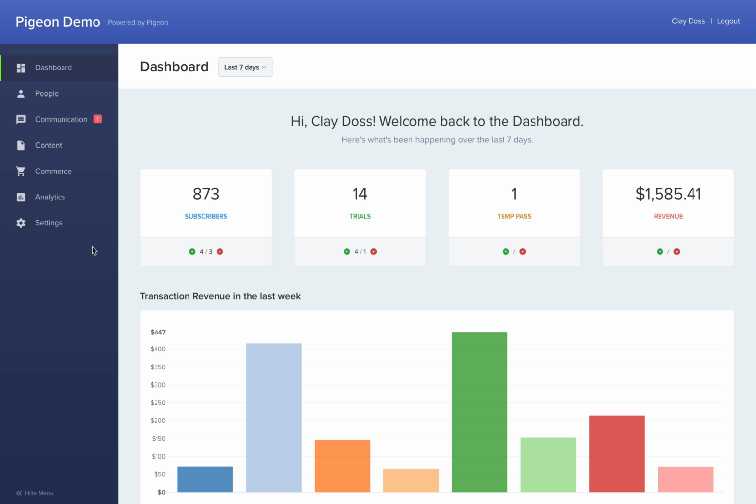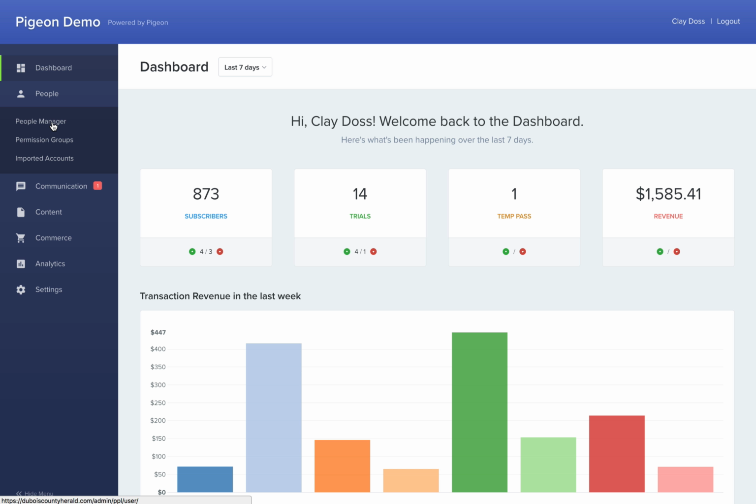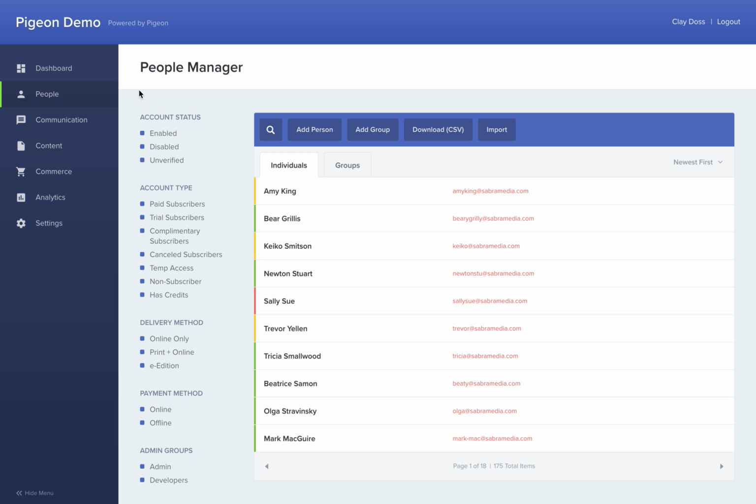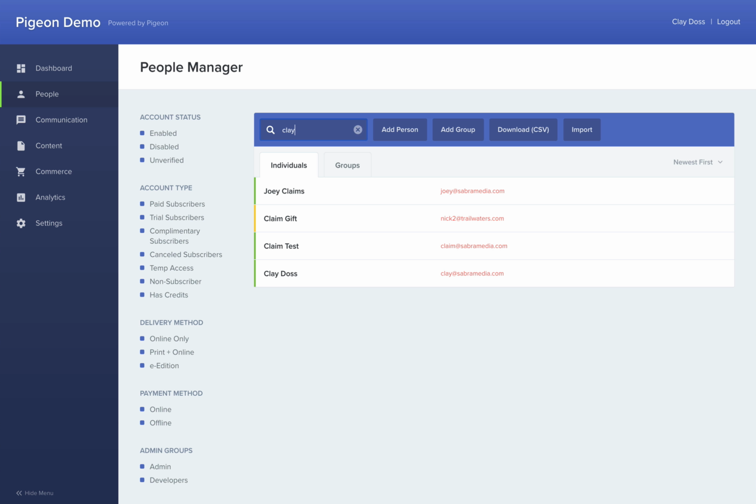Perhaps the one area of the control panel you will use most is the People Manager. Let's visit that page to see how it works. Here, you'll find a list of all your subscribers. On the left are a number of ways to filter through this list. You can also search by name, email, or phone number to find what you're looking for quickly.